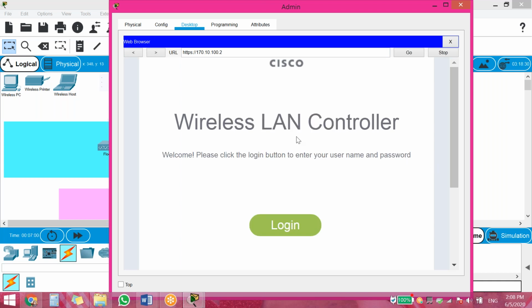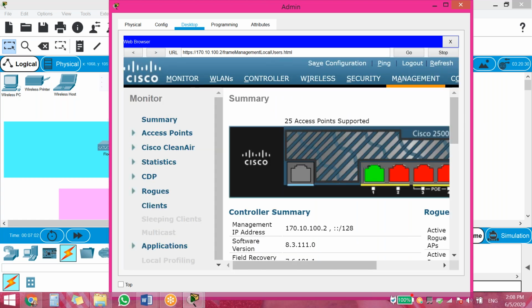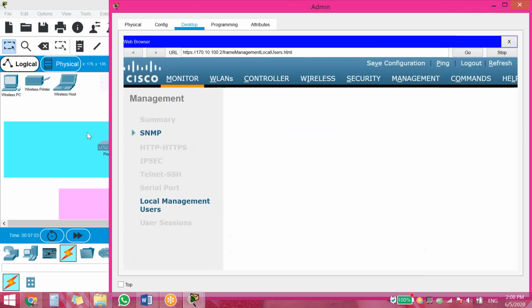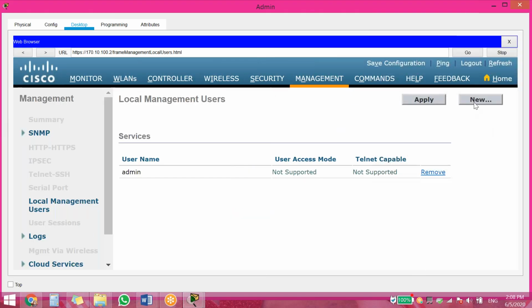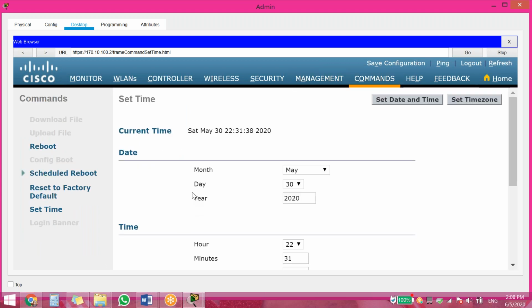If you want to change it, when you open the WLC, you can go here in the management and change the password. Here you can add new and put the new username and password here. I don't want to change it, so I will not touch it. Then click apply. If you want to change the timing and the date also, you can go here in the command. Here there are the time and date and location and everything is here, the time zone, but no need to do it, okay? You can reboot also. We don't care about this thing.